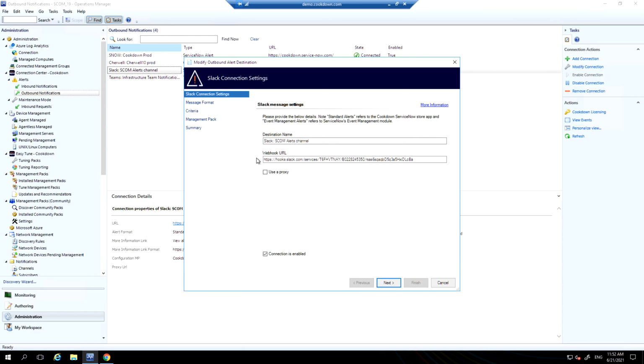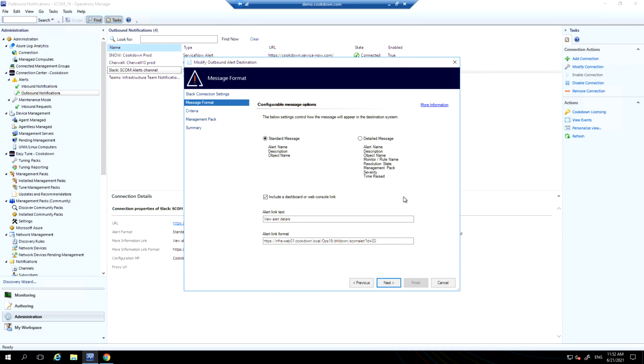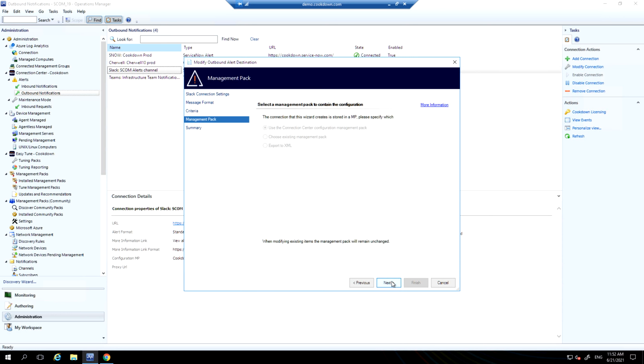Aside from providing the webhook URL on the first screen, that's how we connect into Slack and Teams. You get to pick whether you're receiving a simple message or a detailed message, and if you want a click-through link to a console, this can be anything from ServiceNow to Squared Up, which is what it is in this case. You put that link detail here. Same criteria picker, same management pack, storage location, same summary screen.